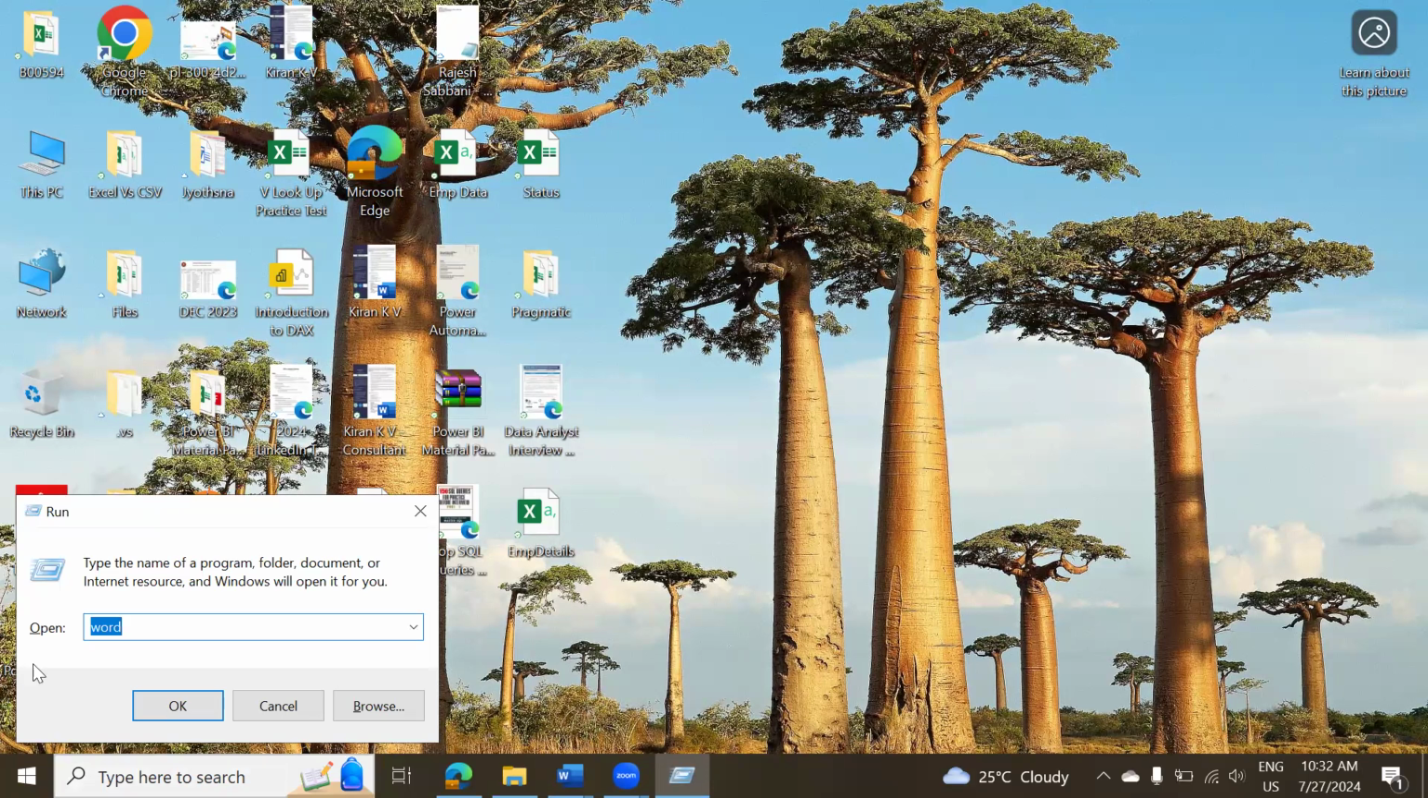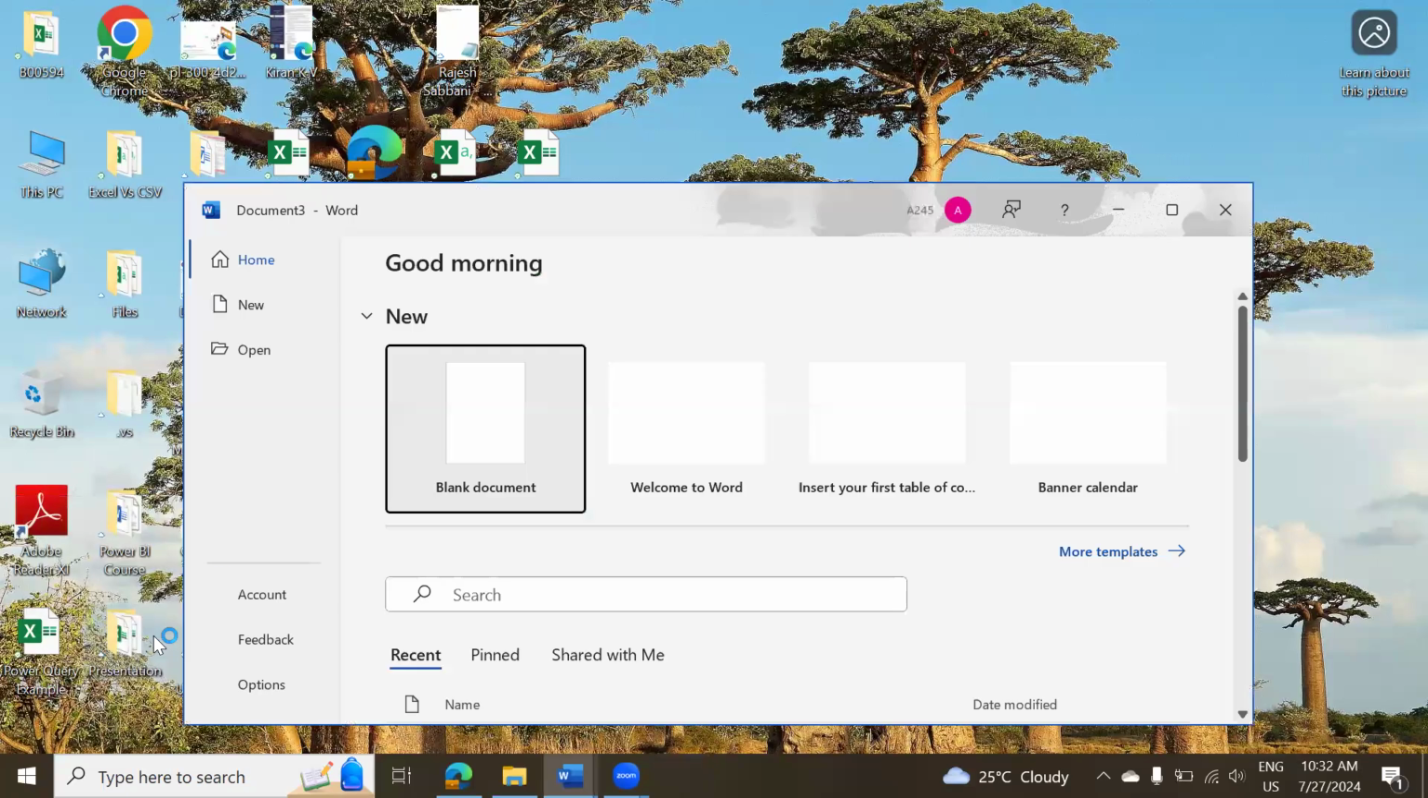Here we have some system reserved keywords, guys, wherein this word is also a system reserved keyword. But what I'm trying to do is open one particular application. For that application, the word we need to use is winword. If you say winword, then you can open Word, guys.